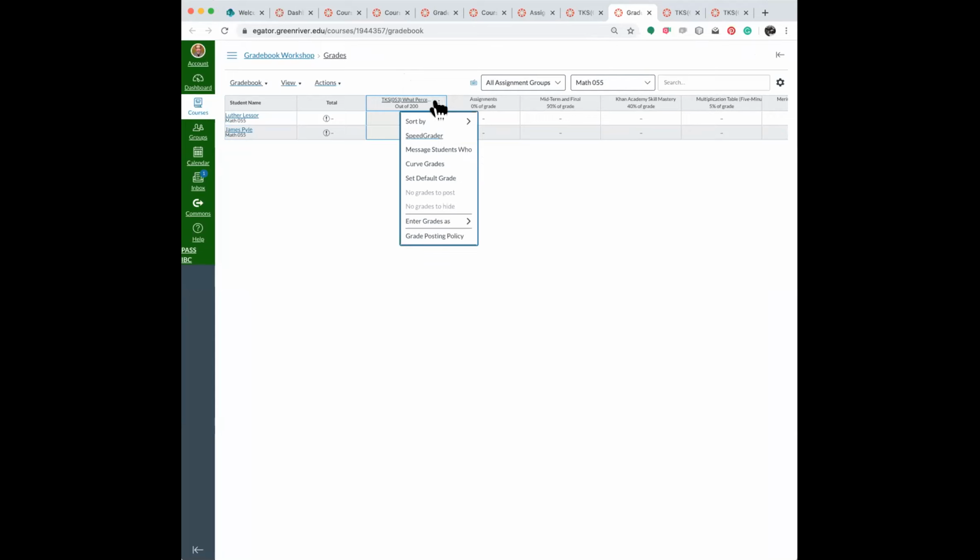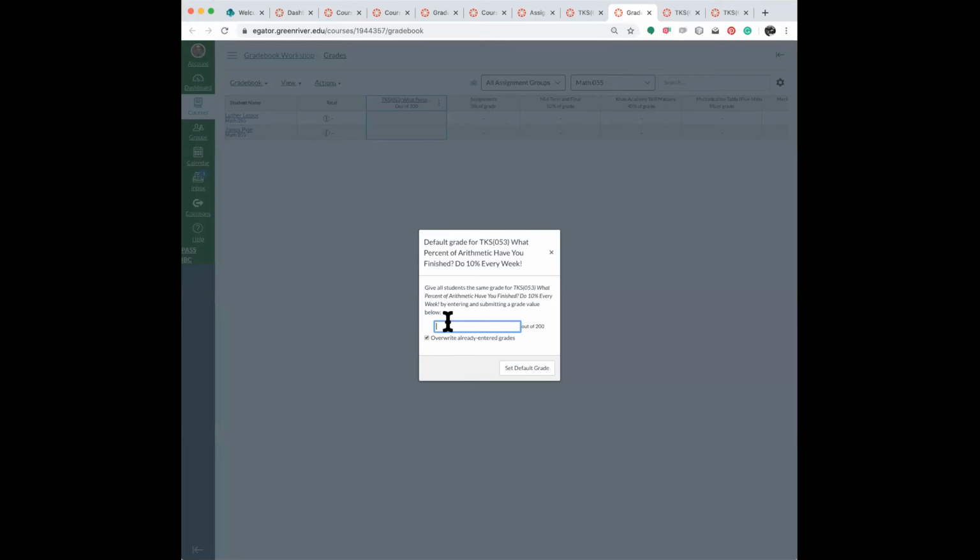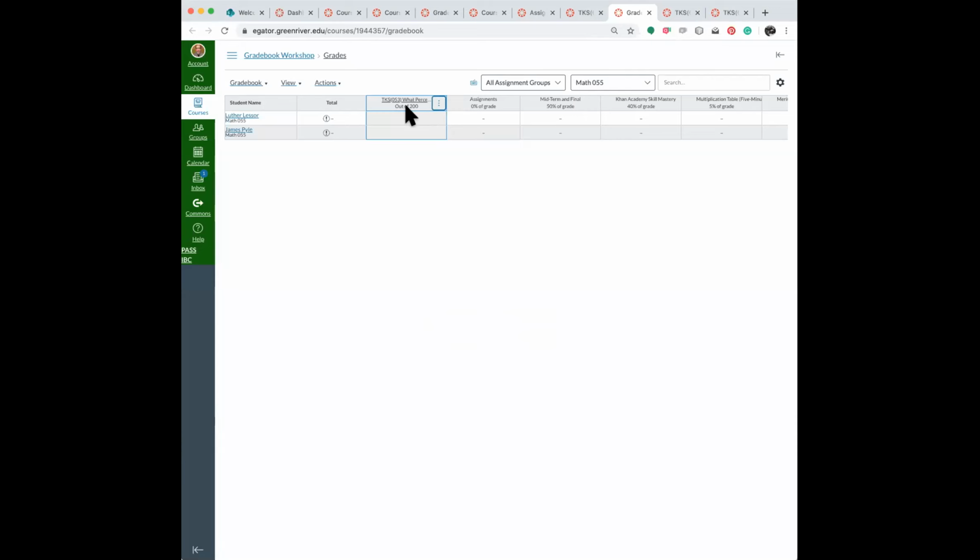But I'm not seeing the grade I just chose. And we can override already entered grades, but there weren't any. Oops. So it says it was updated.